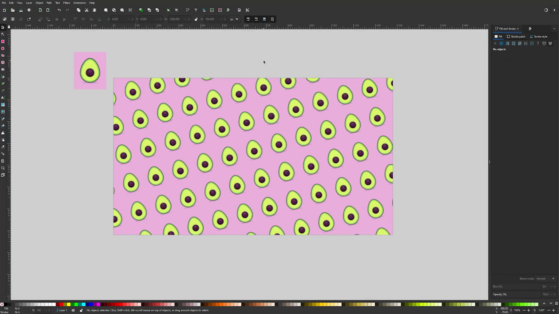And there we go. That is how you could take a simple object and turn it into a repeat pattern that you can use to fill objects however you'd like in Inkscape.